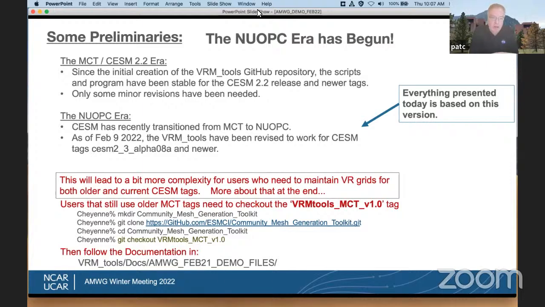So for older CESM tags, the users will have to go through, instead of just cloning the tools from the Community Mesh Generation Toolkit, and once they're in that directory, check out the VRM tools MCT v1.0 tag. That tag I put off so that it's like an enshrined version that will work for all of the tags in the MCT era. But moving forward, if you check it out, you're going to have either the current tag or a newer tag in order for everything to work right.